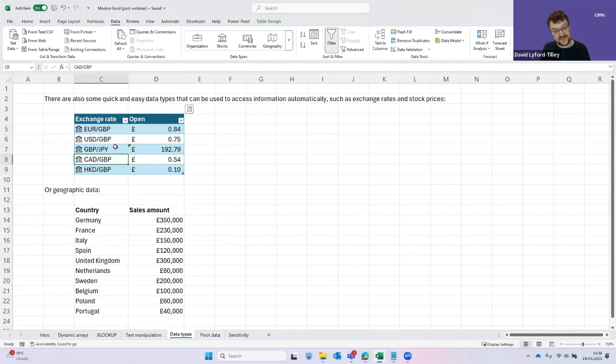This also works for stock prices. So if you want to look up stock information in your Excel, you can do that too. So that's another option that you have. I'm just going to undo this so I don't have a random mix of currencies in here. There we go. And you can also do this for countries.